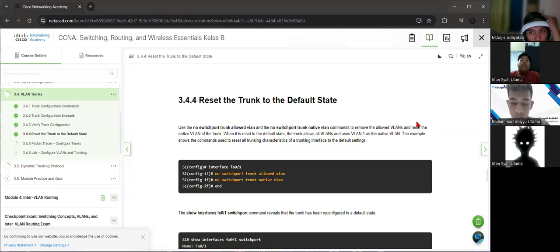3.4.4 reset the trunk to the default state. Use the no switchport trunk allowed vlan and the no switchport trunk native vlan commands to remove the allowed VLANs and reset the native VLAN of the trunk. When it is reset to the default state, the trunk allows all VLANs and uses VLAN 1 as the native VLAN. The example shows the commands used to reset all trunking characteristics of a trunking interface to default settings.